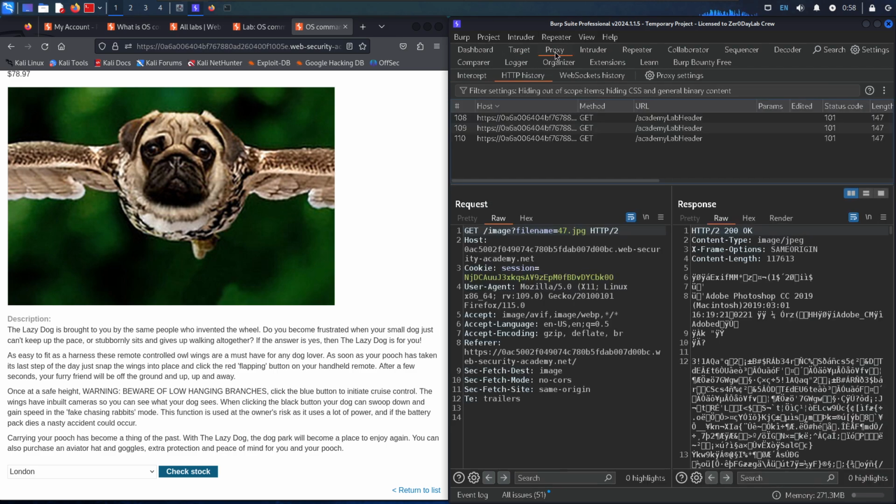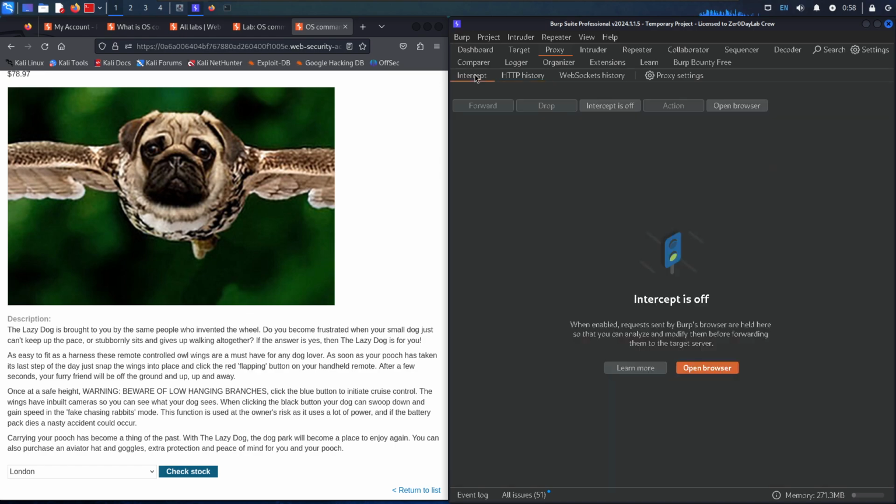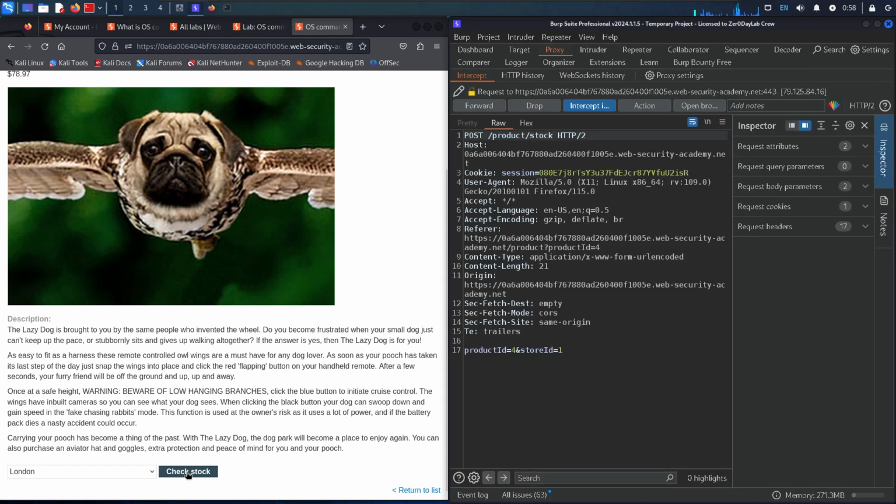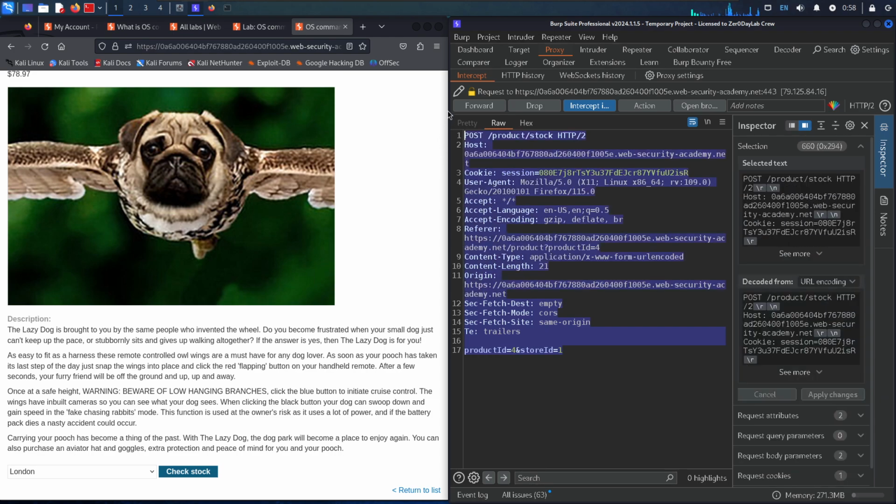You just need to go to the proxy, and in the proxy tab we have an interceptor, where we can intercept or capture any request. When I click the check stock feature, I will intercept this request before it goes to the server. So I need to turn on my interceptor and click check stock. And you can see when I click the check stock feature, I have intercepted this request.